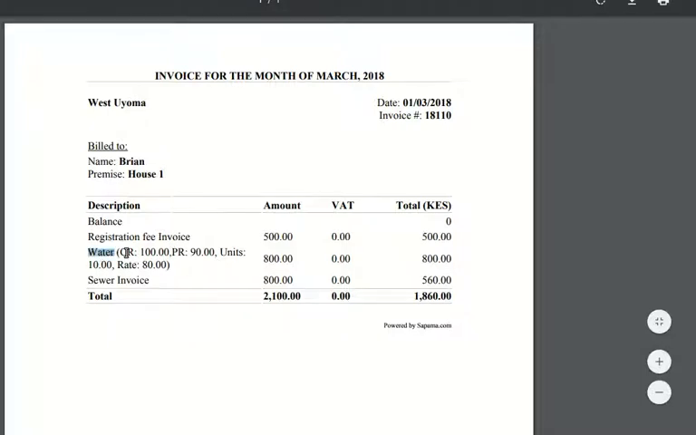You see it has CR, meaning current reading, 100, PR, previous reading, 90, units is 10, rate is 80, so it is 800. And then CY is charged as a percentage of water, so maybe you charge 70%. This will now be branded with your letterhead and logo.